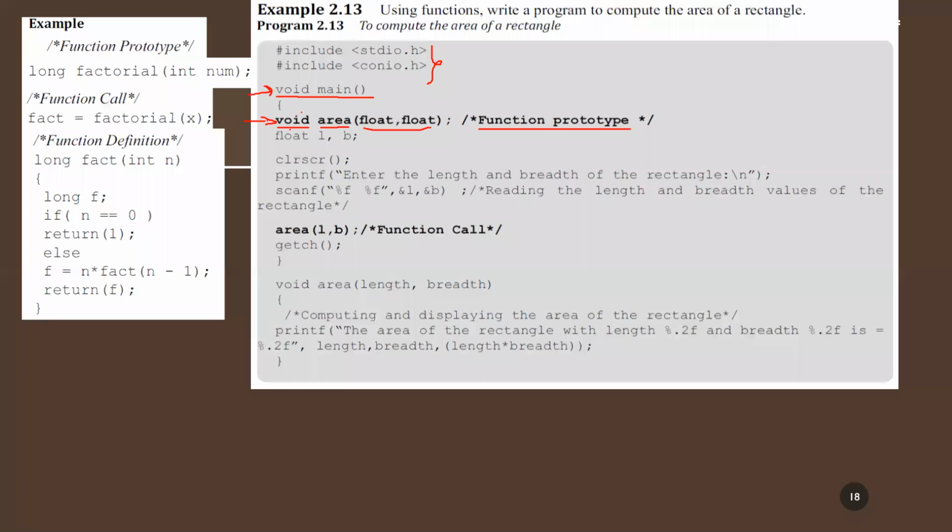What is the return type? In this case, the return type is void. That is, it is indicating that this function is not returning anything. Then what is the other parameter? The other parameter is the function name. And next, what are the types of the parameters it is accepting?